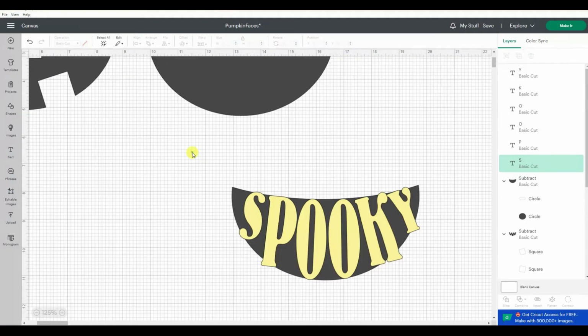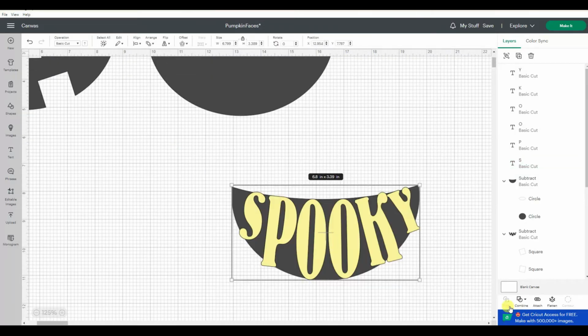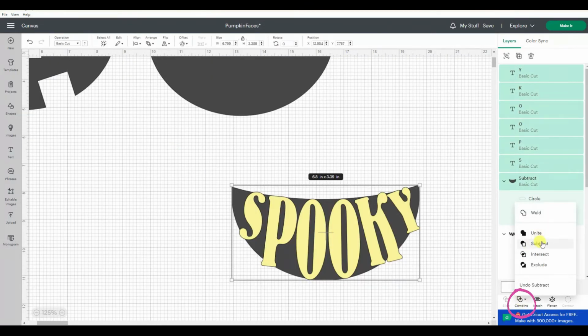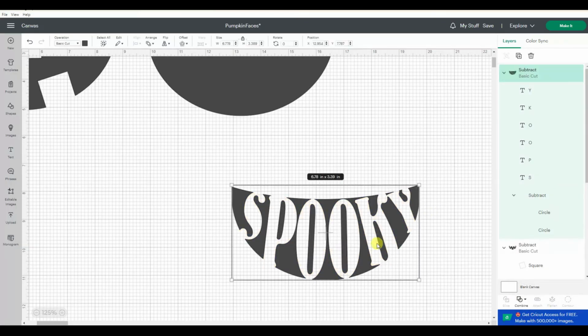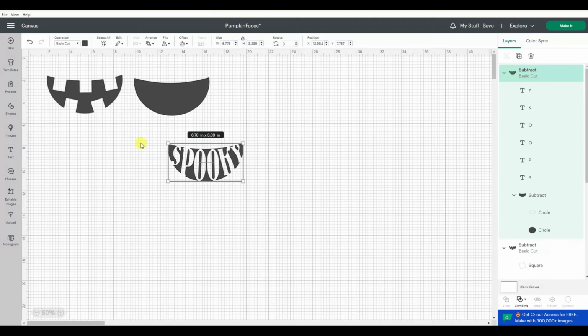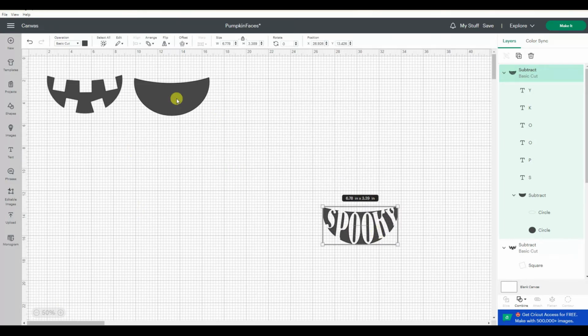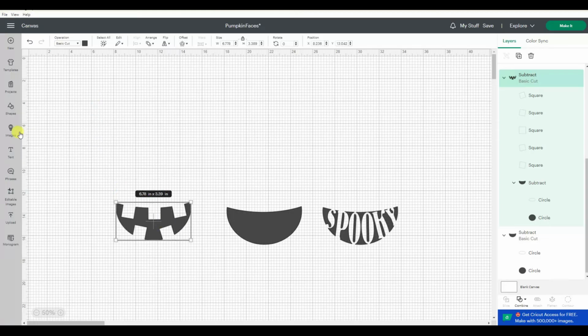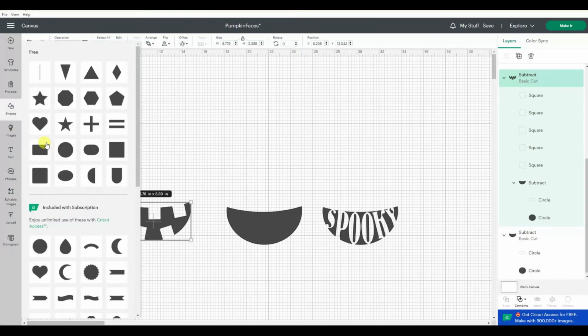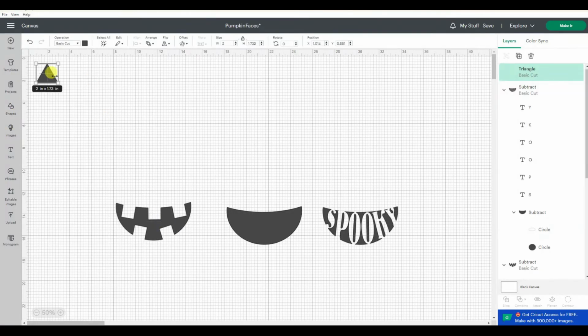Now I am going to select everything and use combine, subtract. And you can see I cut the word spooky out. So now I have 3 different mouth options. Then I can go to my shapes and just put in a triangle, because that's a good basic nose.